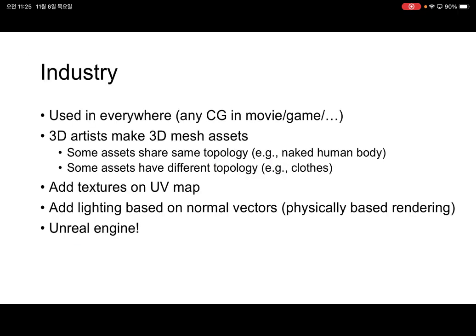So mesh is good. The conclusion is the mesh is good, but incorporating mesh in the neural network is not very trivial. These days, there are many advances on the algorithm side, and now meshes or other representations can be used in neural networks, but incorporating mesh in the neural network is not very easy.